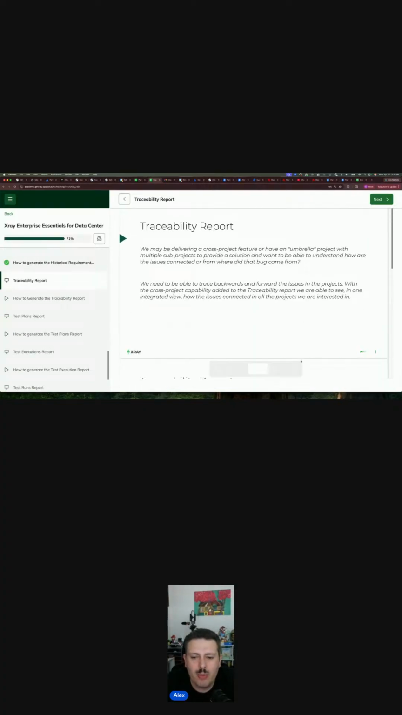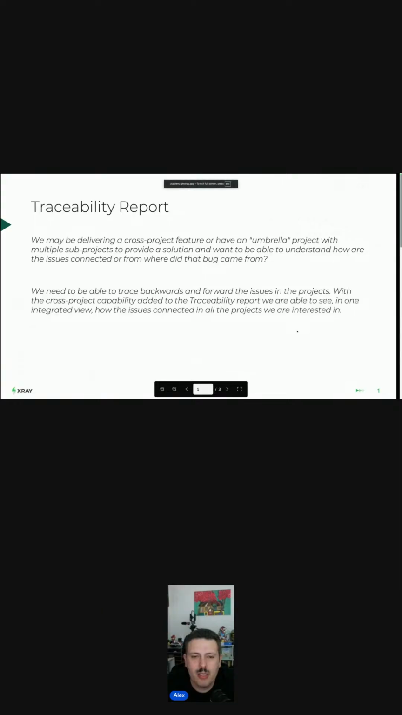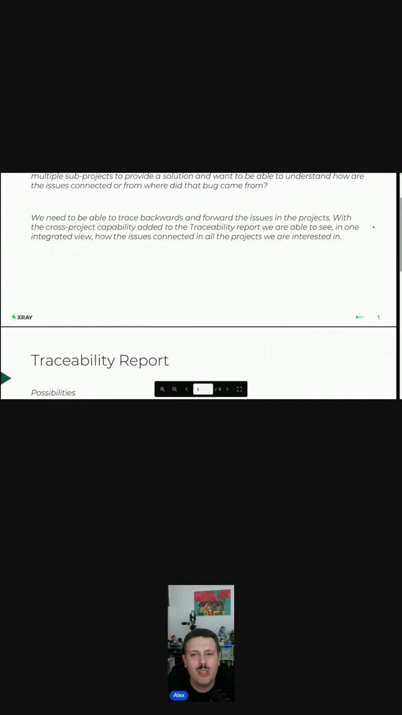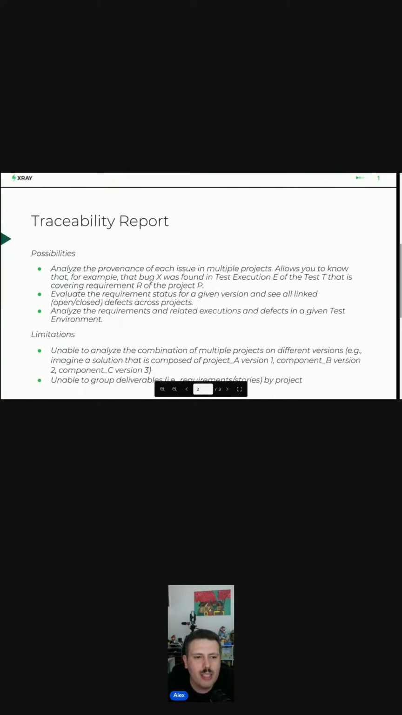The traceability report. We may be delivering a cross-project feature, or okay, this is all the same. We need to be able to trace backwards and forward the issues in the projects. With the cross-project capability added to the traceability report, we're able to see in one integrated view how the issues are connected all across. So the traceability is going to analyze the provenance of each issue in multiple projects, allows you to know, for example, that bug X was found in test execution E of the test T that is covering requirement R of project P. That is not easy to read 10 times fast.